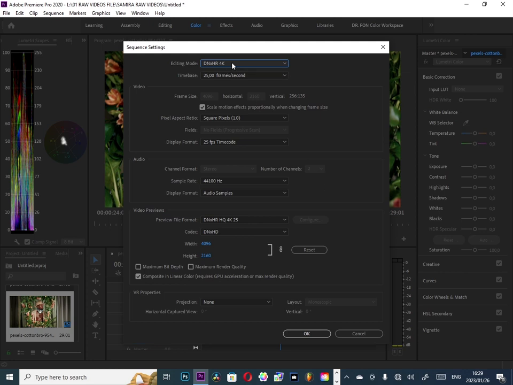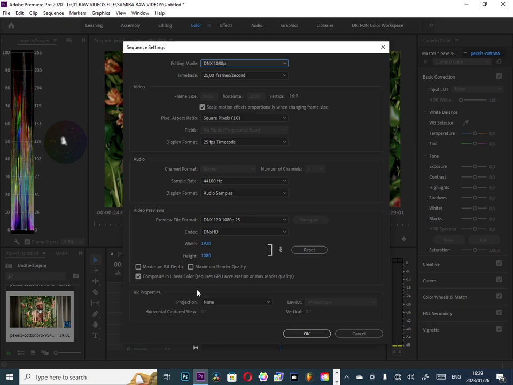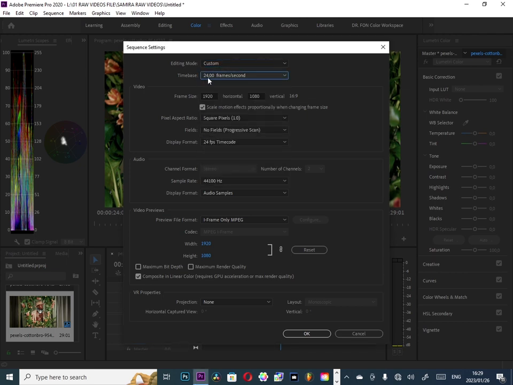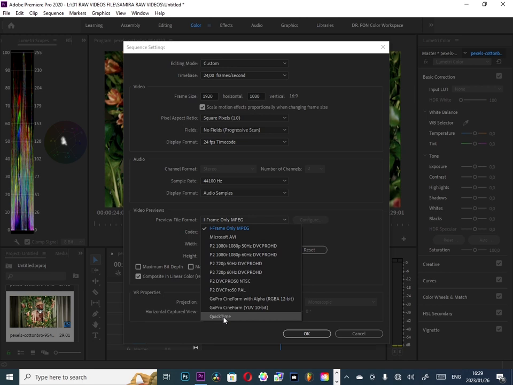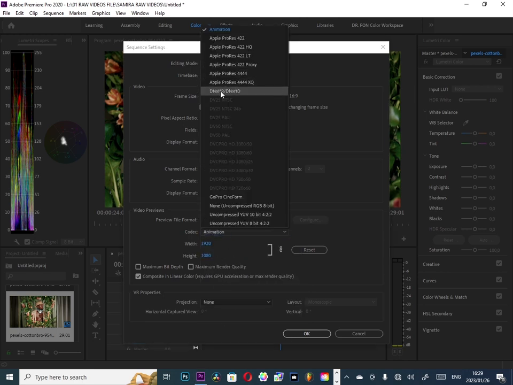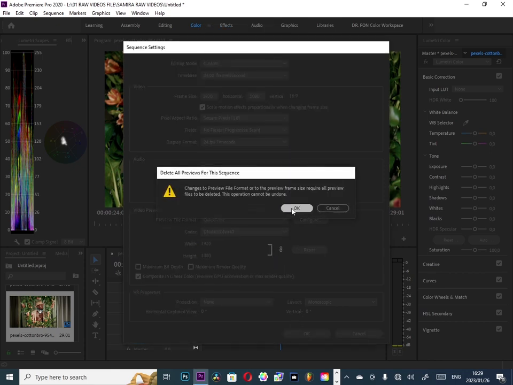All right, we go to editing mode. So firstly, I'm going to select any 1080p preset first so that it will transfer it here, and now I can go to custom. Now I can change the frame rate. I can say 24 frames per second. Now this is where the magic comes in. I have to come over here. I go to QuickTime. Now change the codecs to this. Now you are done. You can set OK.